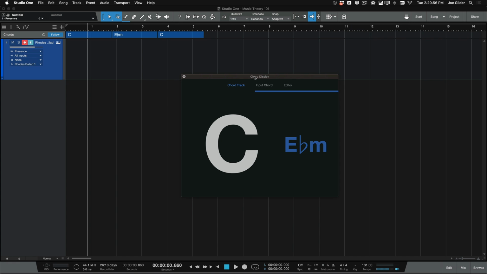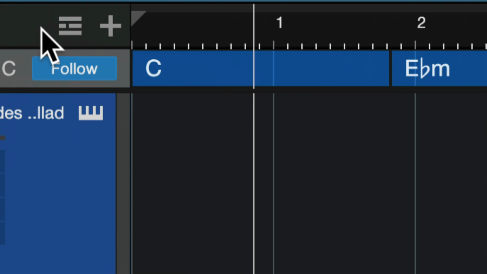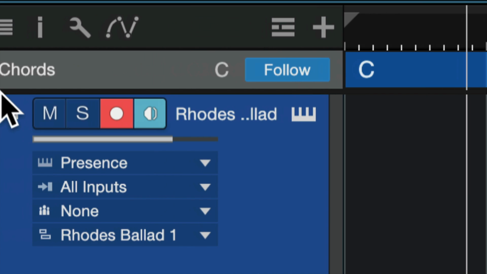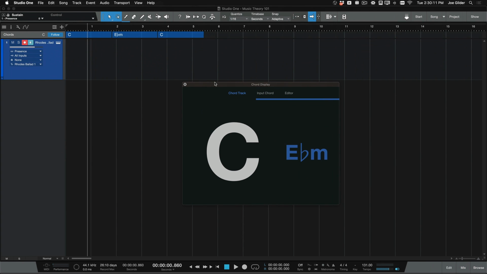Whoops, I apologize. In my excitement to show this to you, I forgot to show you how to get this window open. It's pretty easy. First thing you need to do is come up here and make sure that the chord track is visible. Okay, then just right click on it and choose Chord Display. This will now pop up.